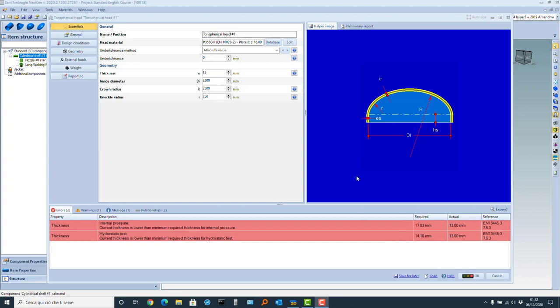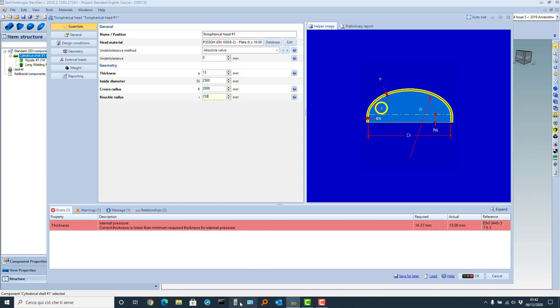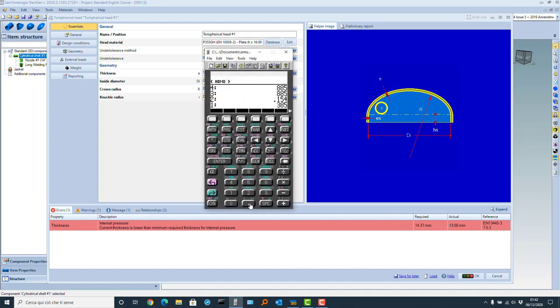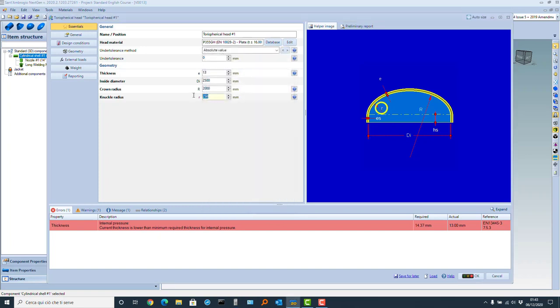But let's look at the problem a little better, because first of all it has taken the wrong type of end. I don't want a decimal end. I want a 2 to 1 end. So it means an end with 0.8 the diameter. The large radius is 0.8 the diameter, so it's 2000. And then the small radius should be 0.154 times the diameter, so this means 385 millimeter, 385.